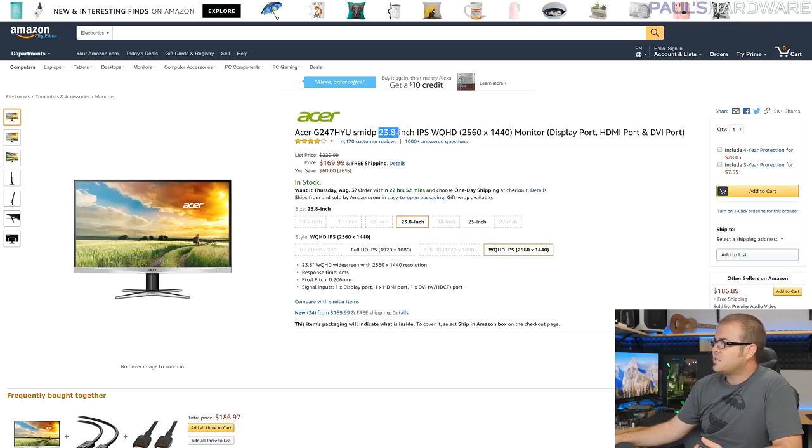It's 24 inch, which is a pretty decent size. It's IPS, so it's going to give you better color depth. It's got a good range of connections, including DisplayPort and HDMI. And it's probably like 50 bucks cheaper than most of the other 2560 by 1440 monitors in this range.